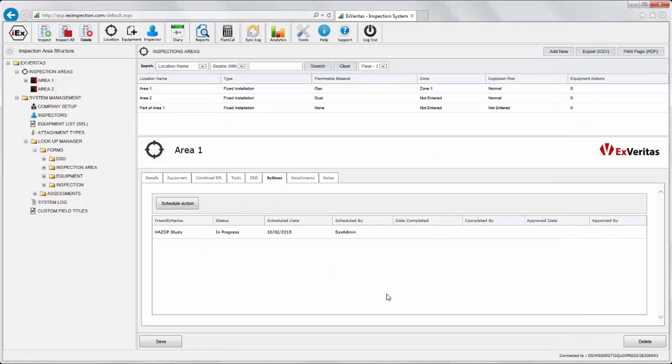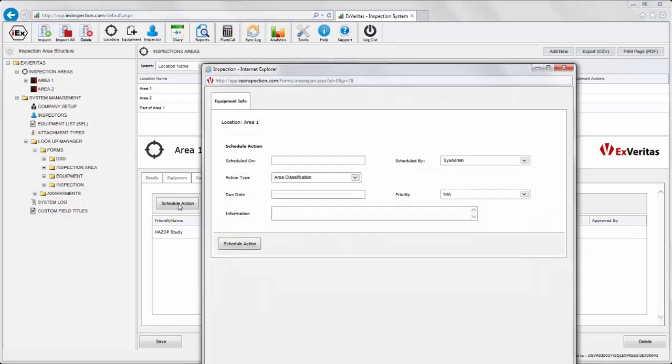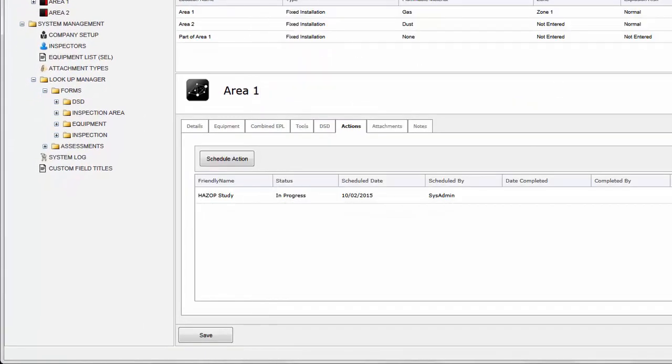Actions allows us to schedule actions for the location. So as well as scheduling inspections for equipment, we can schedule actions such as the need to carry out an area classification or to calibrate gas detectors. All of those will be recorded in the diary, and when we run our various reports we can see if any actions haven't been carried out.